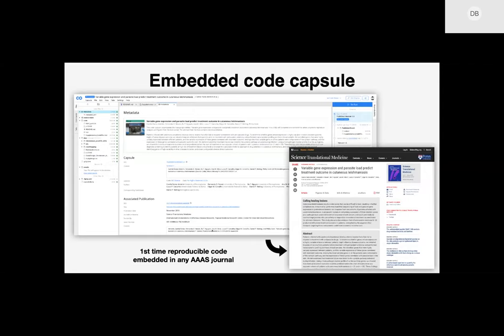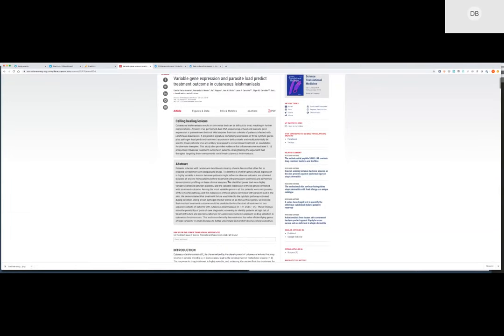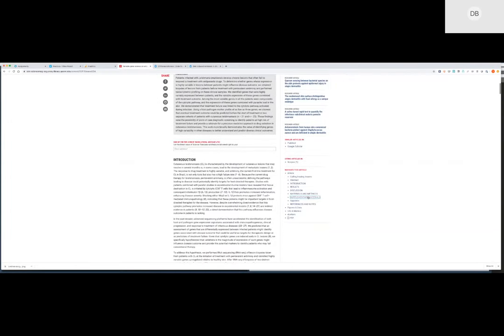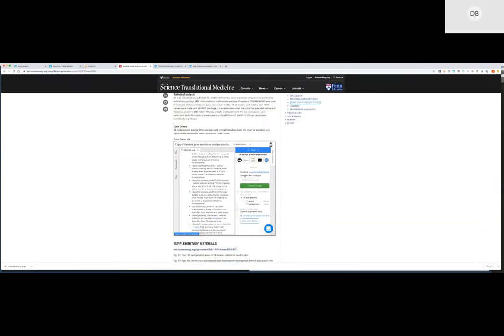And so we'll head back to the browser here and I'll just show you, here's the journal page. If we scroll down and click on supplementary materials, we go all the way down to the bottom. Here is the CodeOcean capsule for this Science Translational Medicine paper embedded right in the journal page. So they could actually run it from here and reproduce what we've done in the paper. All right.